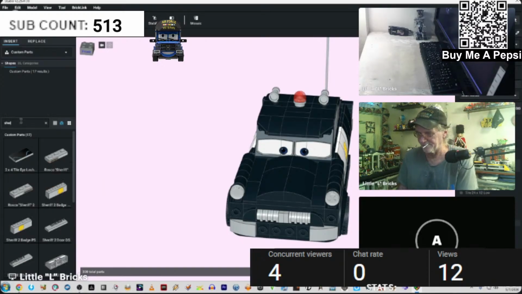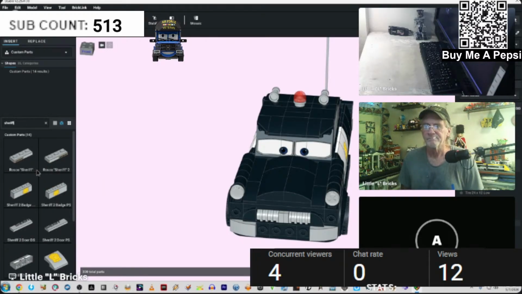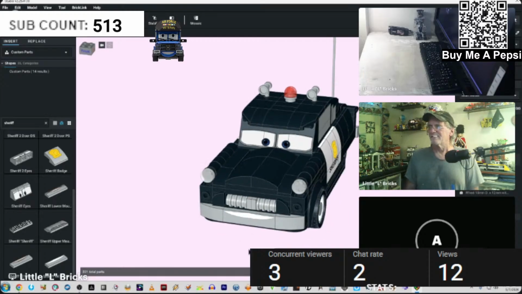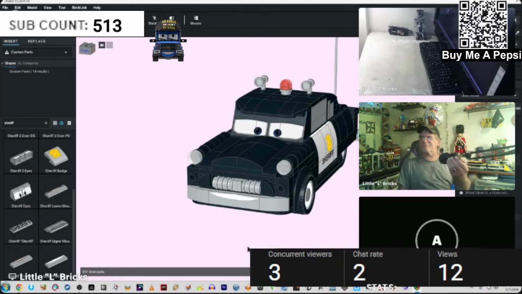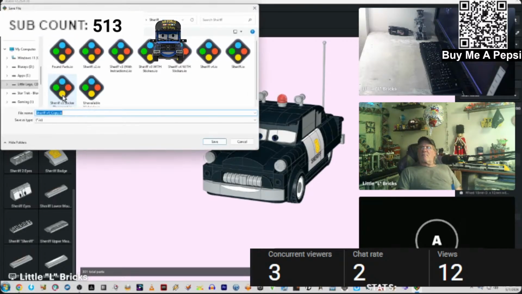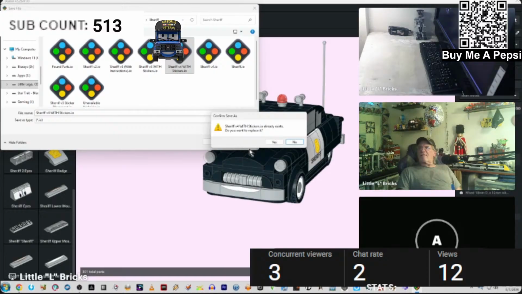Now if I spell out sheriff, it should be there. There he is. Version 4 mouth. There we go. And that's what he looks like. Yay! I'm going to save that as a stickered one so I have it. Let's see, 4 stickers.